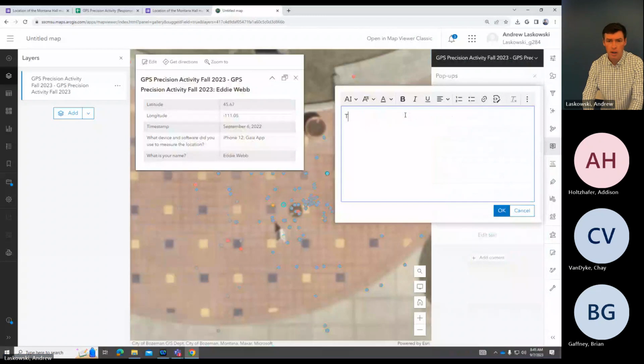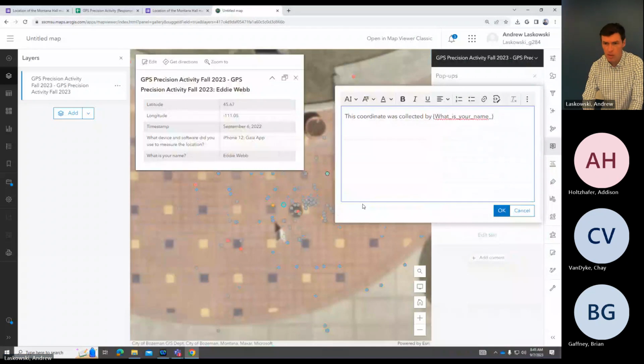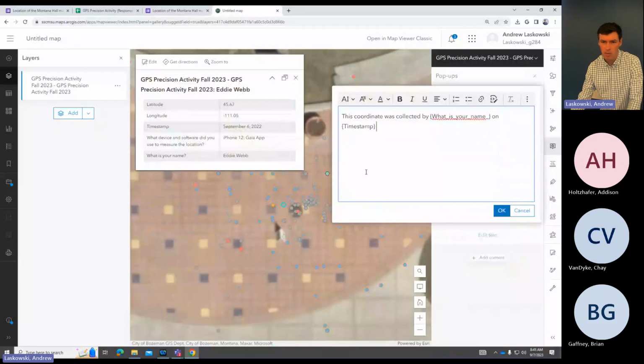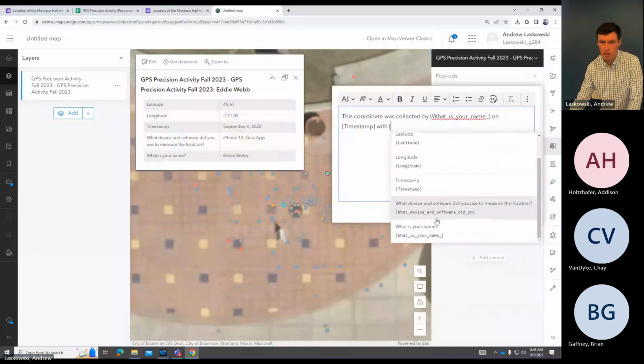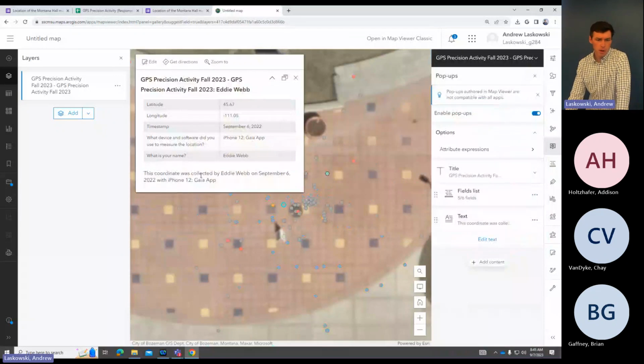You could say, this coordinate was collected by, and then hit the curly brackets, choose name, on, and then you could choose timestamp. Say with, and then choose which device and software. So this coordinate is collected by Eddie Webb on September 6, 2022 with iPhone 12 Gaia app. A little bit easier to read than that table of coordinates there. Might be a little bit more professional, right?